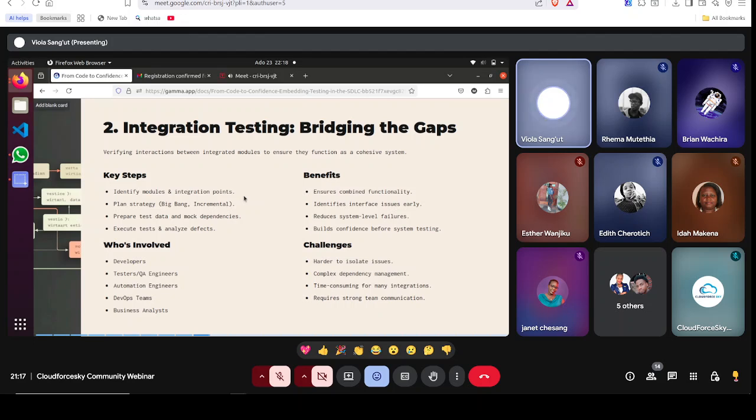Even it can be in terms of APIs. I want to verify that a web application sends the correct data to the backend. So the different types of how the different modules interact with the system. You want to make sure that they are working well.